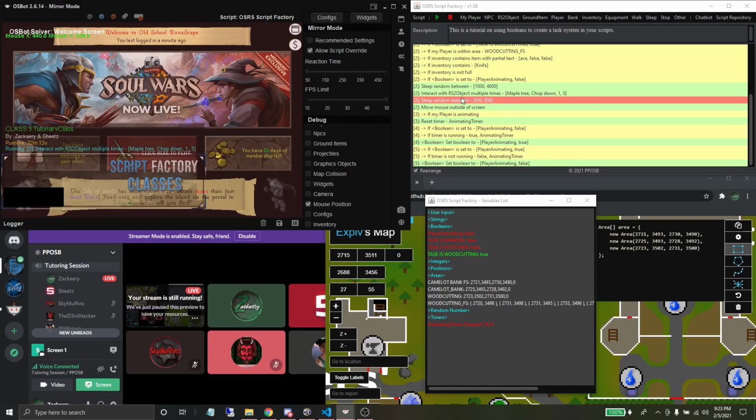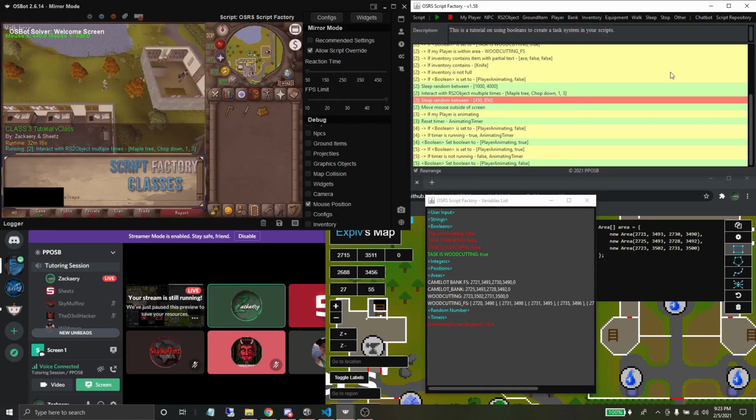Alright, so now if we go ahead and press play, you'll see, one moment, sleeping, there we go. So it's going to interact and hit it 3 times, and now it's going to go ahead and start woodcutting. And you'll see task is woodcutting is true. You'll see our animating timer is running, so player animating is true, and that prevents us from interacting again. When player animating turns false, it'll hit the sleep time again, and it'll start chopping again.